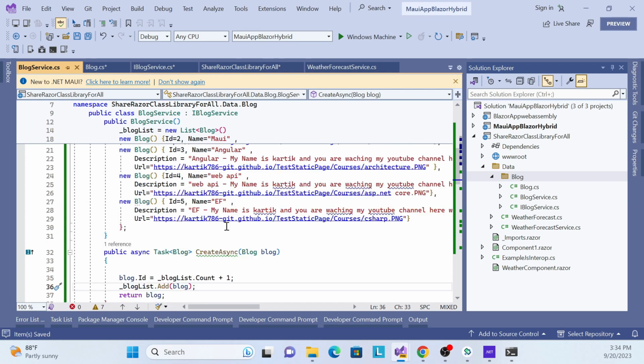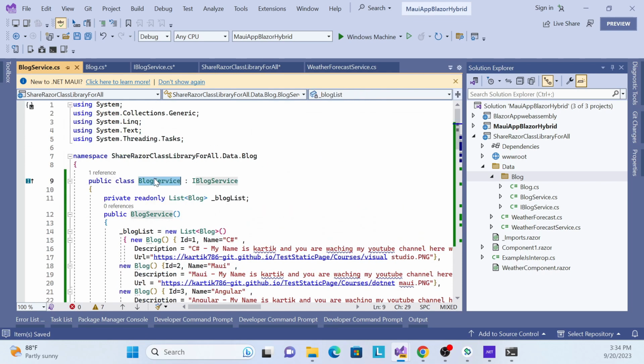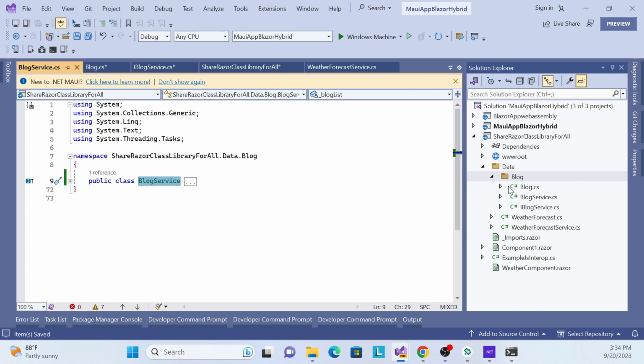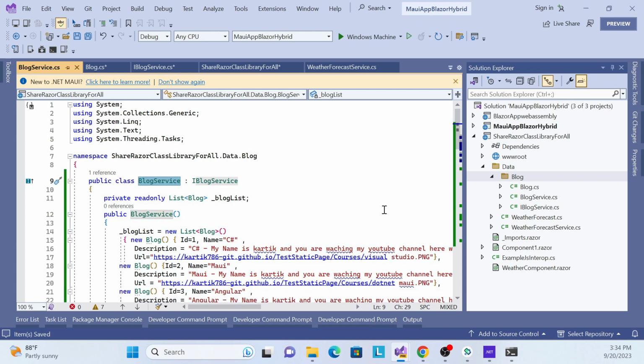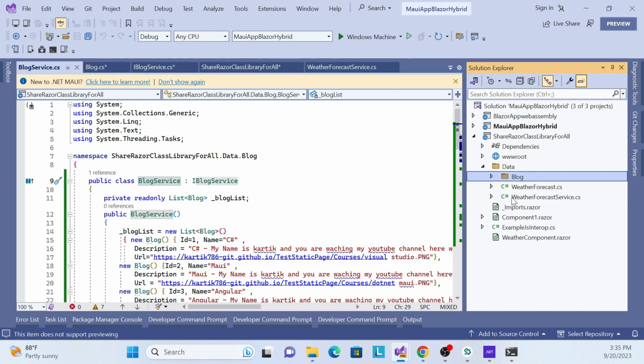Okay, so that is done. The service part is done. This is not part of this here, but I am just creating it for understanding purposes. So yes, the data part is done.